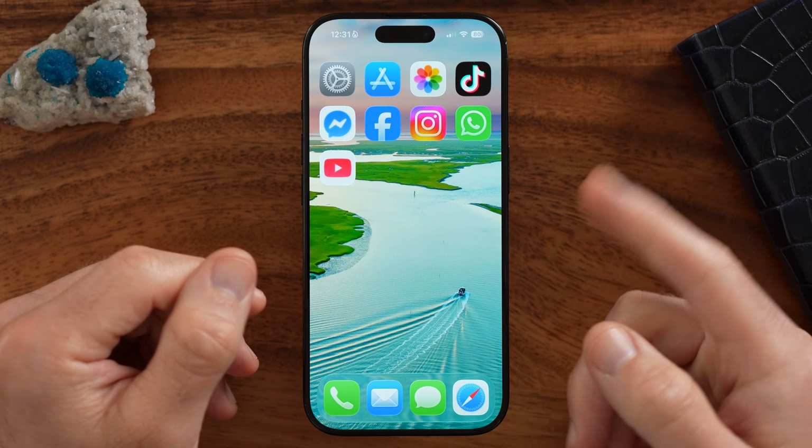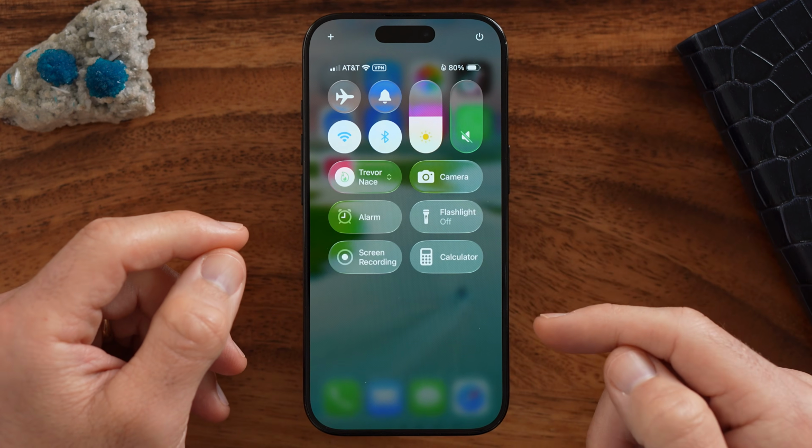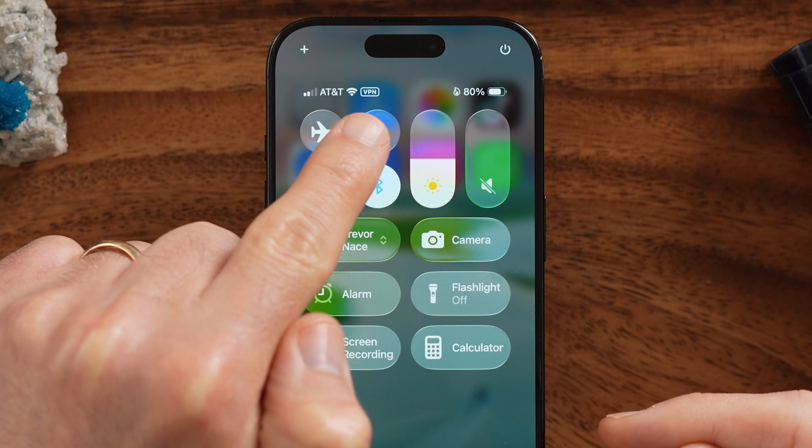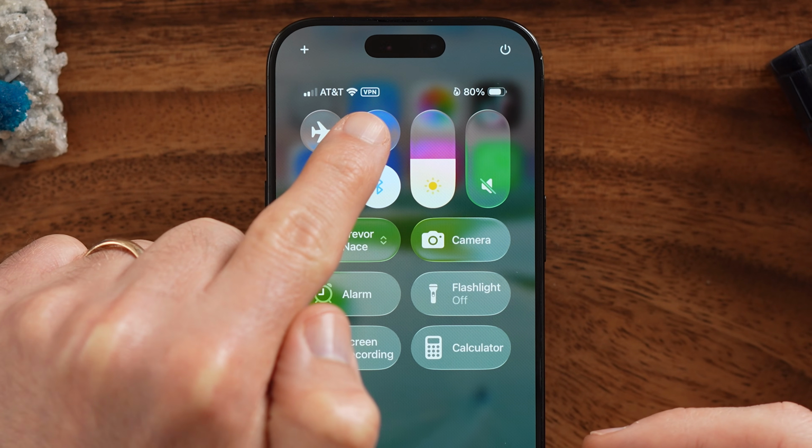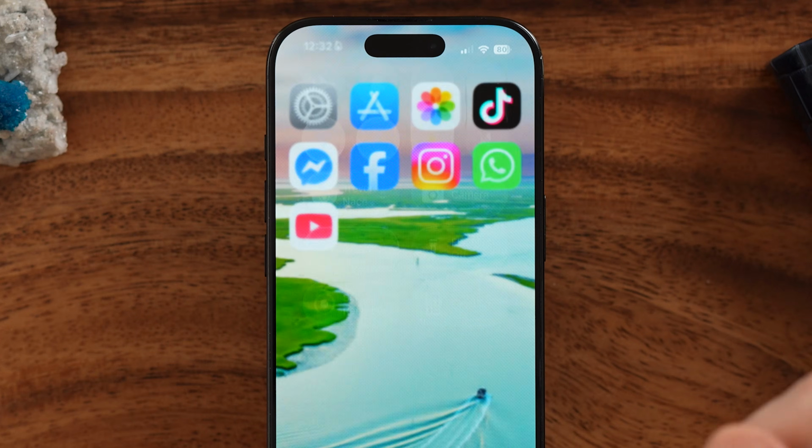In this video, I'm going to show you how to turn off and delete a VPN on your iPhone. Now you'll be able to see if I swipe down from the top right, I'm currently connected to a VPN because you can see right next to Wi-Fi, it says VPN. Now let's turn it off.